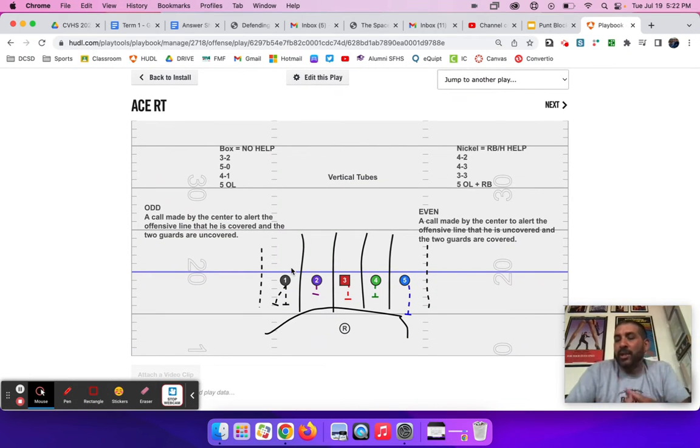I've differentiated our two different protections. One is the box protection, and what that means is the 5 offensive linemen are responsible for everything in the box, tackle to tackle. We can only block with 5. Nickel, we're just going to add another blocker to that, so we can block with 6. And these numbers here are the different fronts that we can usually protect against with each type of protection.